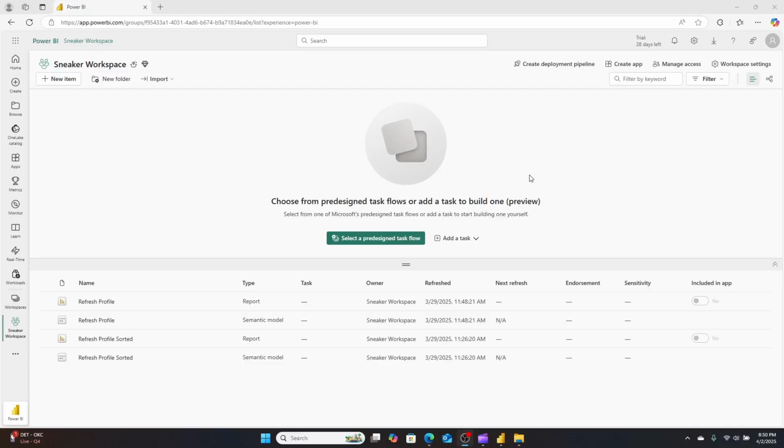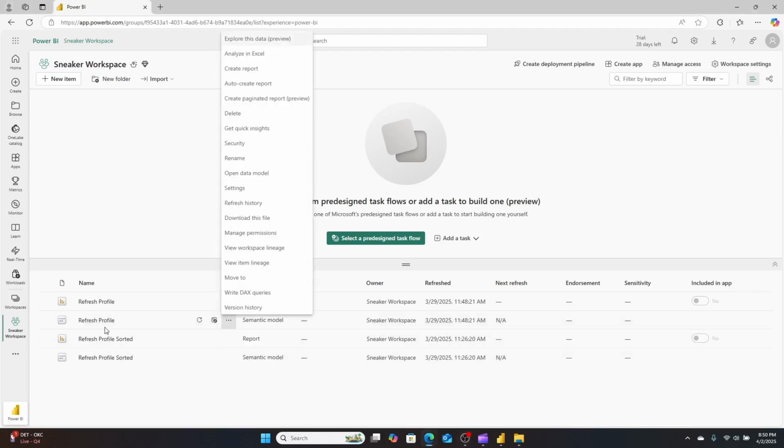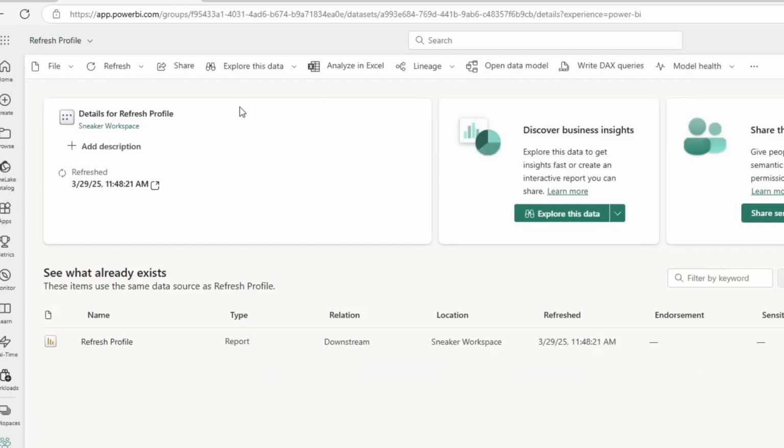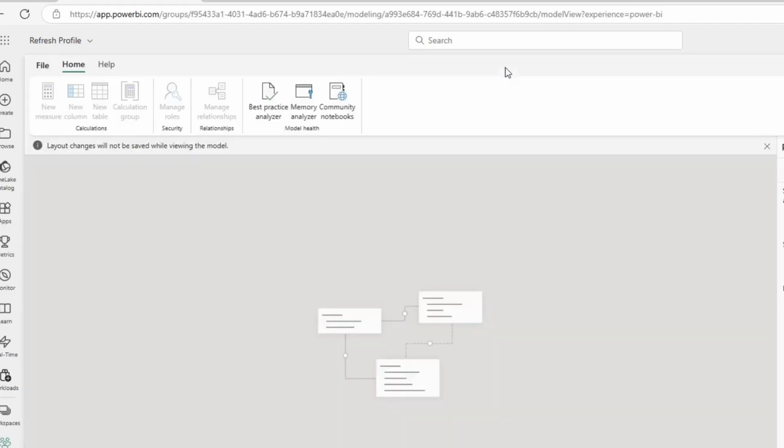So first things first, I'm going to log in to my Microsoft Fabric capacity. I'm then going to select a semantic model. So in this case, I'm going to select this semantic model right here. I'm going to click on it. And then I'm going to go open data model right here in the web UI.